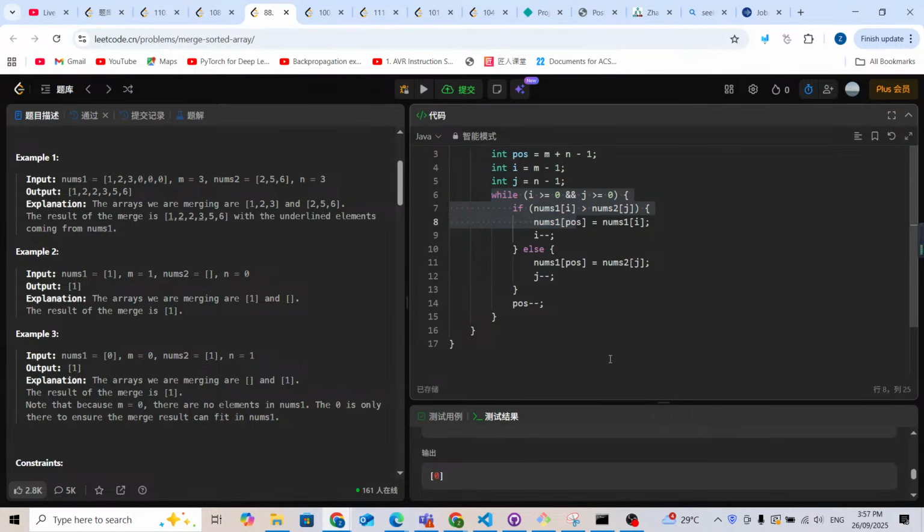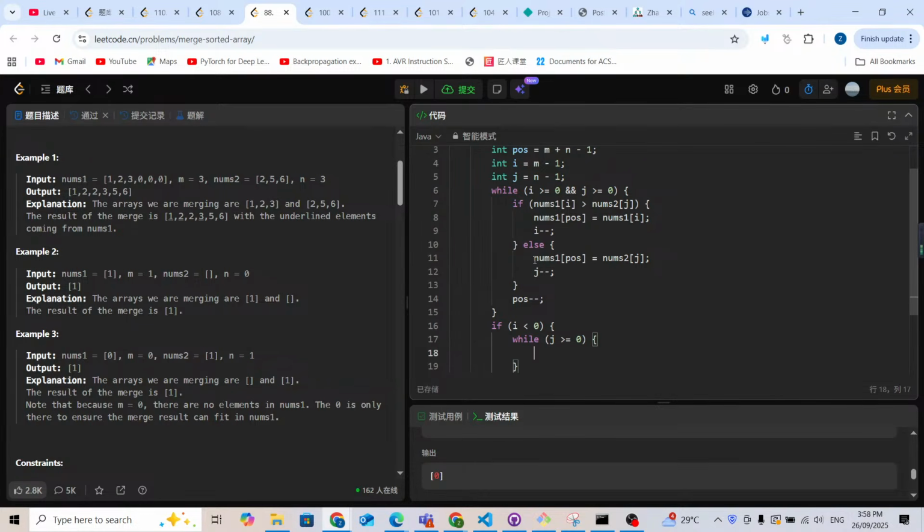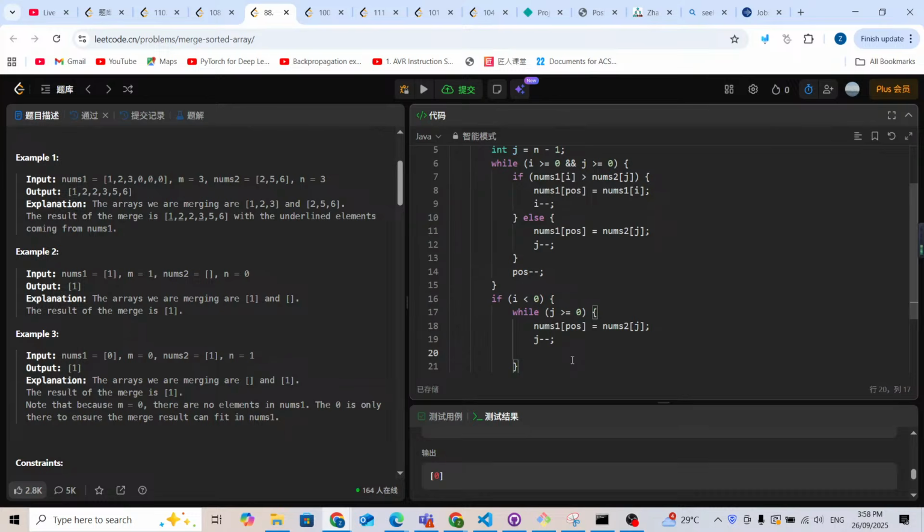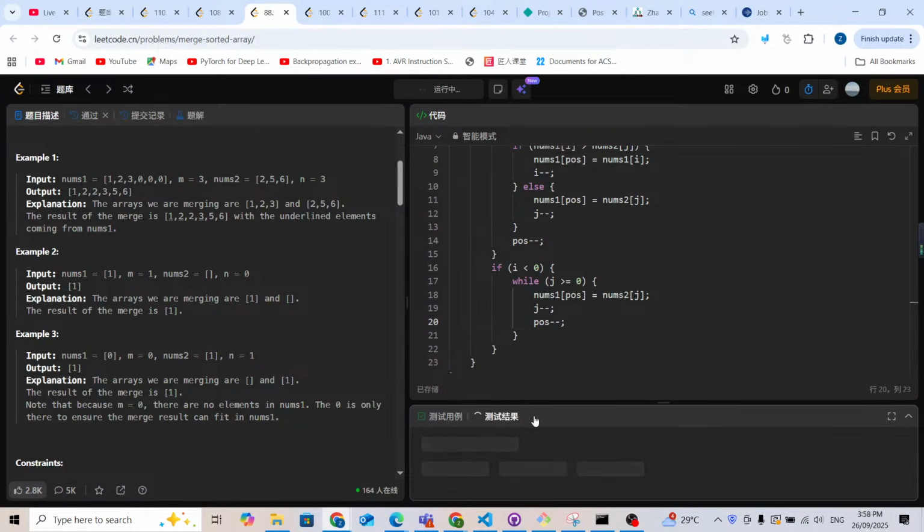But how can we let it execute? This is the idea we just need to solve. So we need to check the condition if i is less than 0. This means we need to put all the elements inside nums2 into nums1. So this is going to be another while loop. We're going to directly use while j more than or equal to 0. Let me just copy the code from here. So nums1's position is going to be equal to nums2 j, and j minus minus and position minus minus.